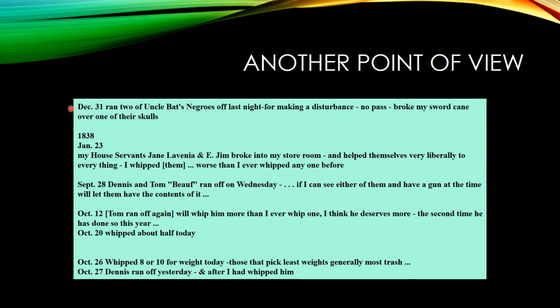December 31st. Ran 2 of Uncle Bat's Negroes off last night for making a disturbance. No pass, broke my sword cane over one of their skulls. 1838, January 23rd. My house servants, Jane, Lavina, and Jim, broke into my storeroom and helped themselves very liberally to everything. I whipped them, worse than I ever whipped one before. September 28th. Dennis and Tom Bufe ran off on Wednesday. If I could see either of them and have a gun at the time, I'd let them have the contents of it. October 12th. Tom ran off again.